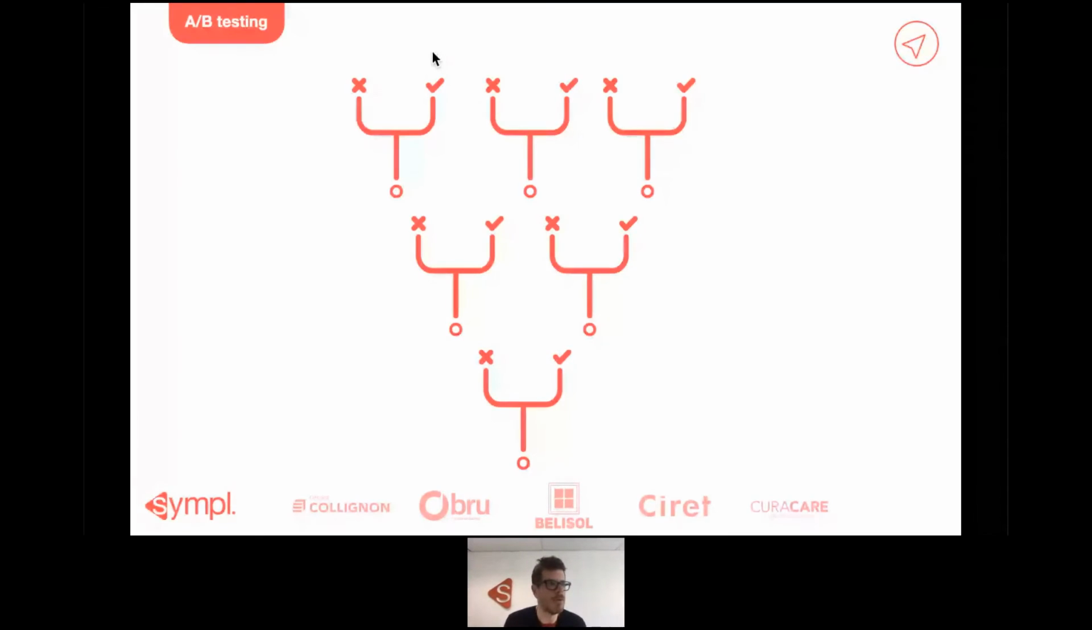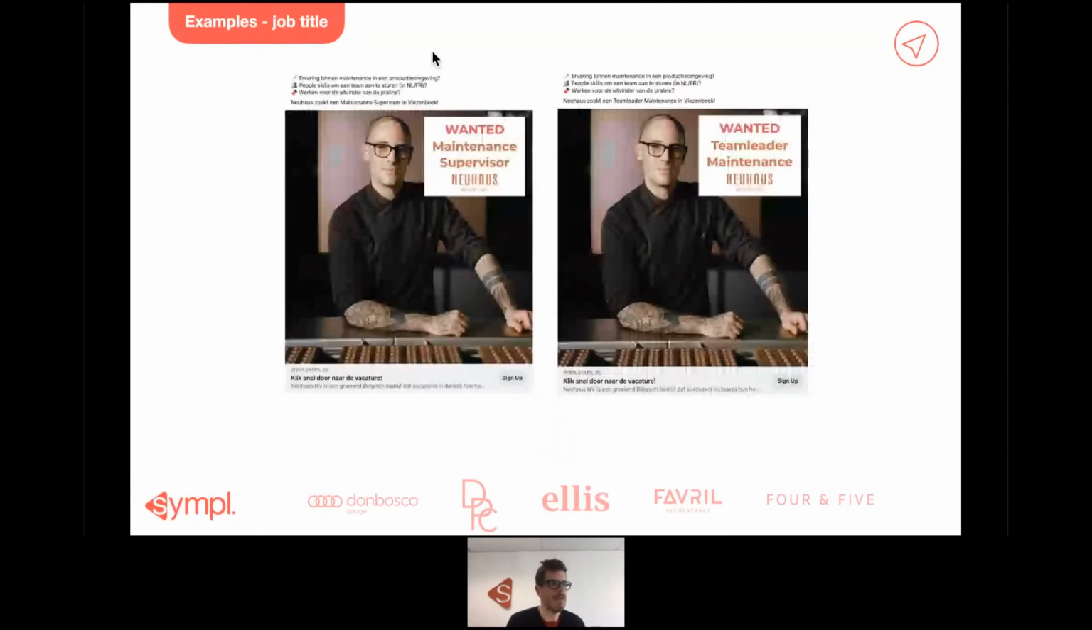To show you some examples on that, these are two ads which we've run for Neuhaus, which is a Belgian chocolate manufacturer, amazing chocolate, I might add, right? In this case, we tested, the only difference in the test here is the function title.